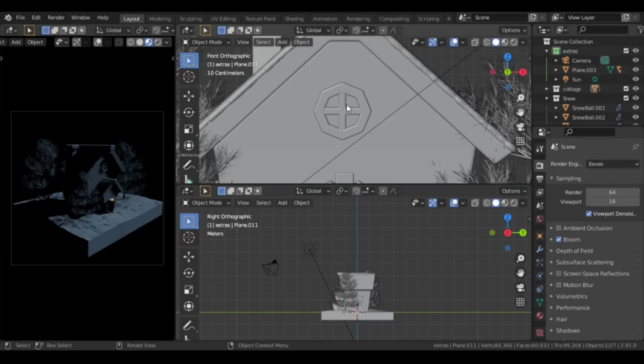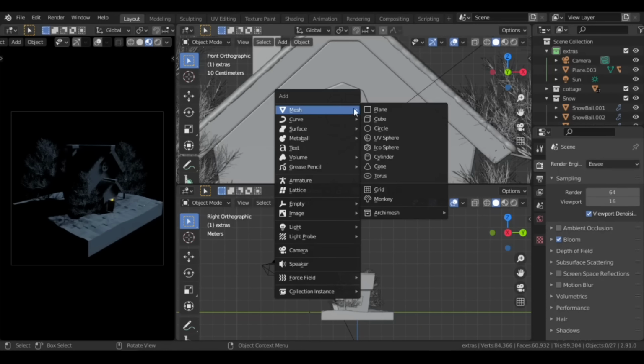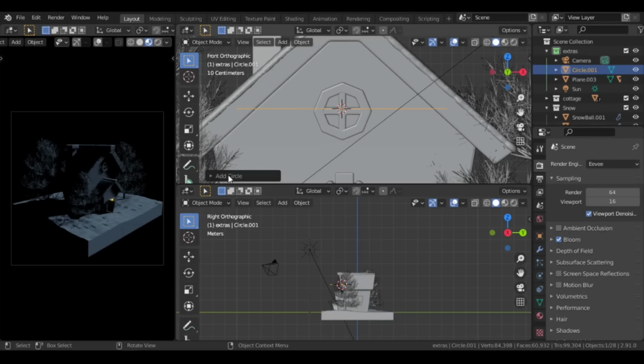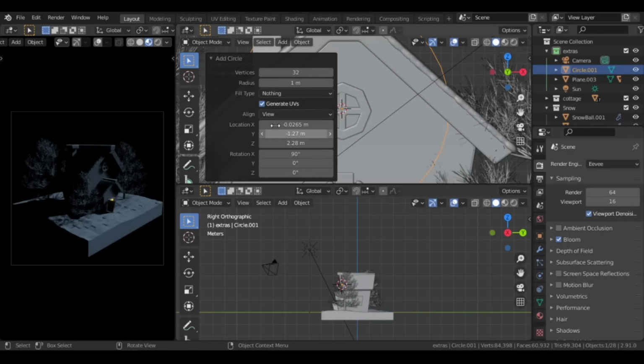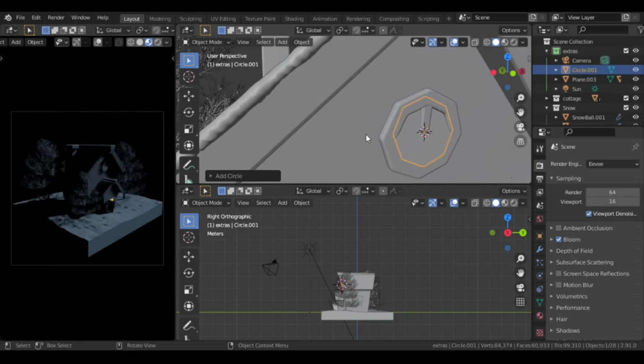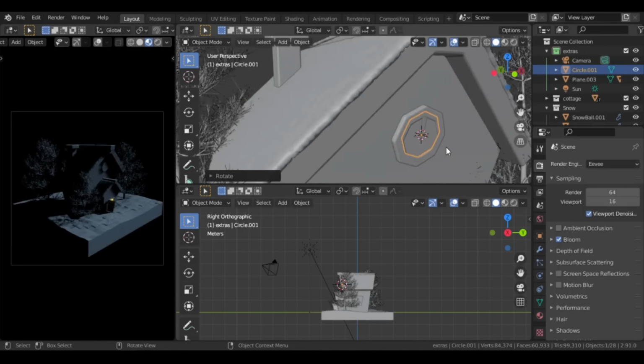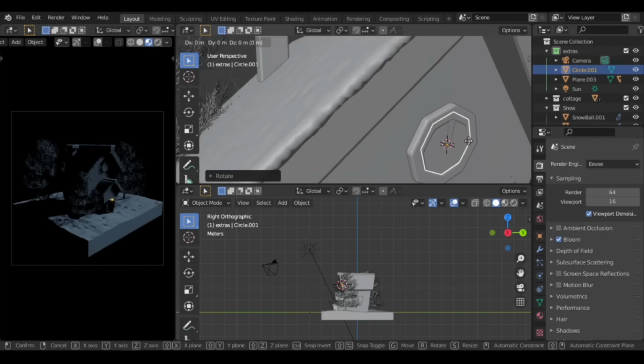Now place the 3D cursor over here, and add a circle. In Operator Panel, change the alignment to View, and lower down the radius. Then change the number of vertices to 8, and also change the fill type to N-gon. Then align it properly with the window, by rotating, moving, and scaling.